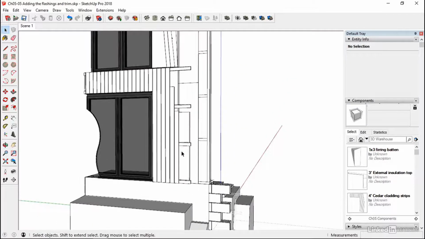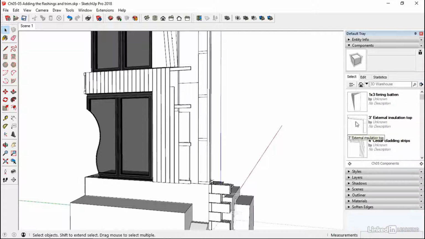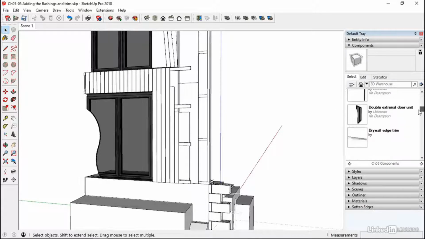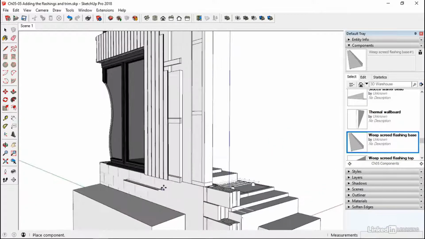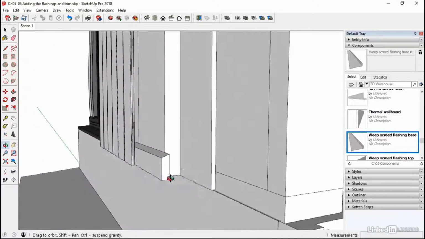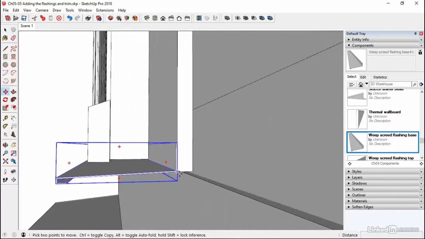Okay, so first challenge is to find them in our chapter 5. I'll just close my entity info down. Is to find them in the chapter 5 components. So let's go down to the W's for wheat flashings. So we've got a wheat screed flashing base and the wheat screed flashing top. So let's use the base first, and let's just bring this in. And if we pop this in onto this board, like so, then that should be that.